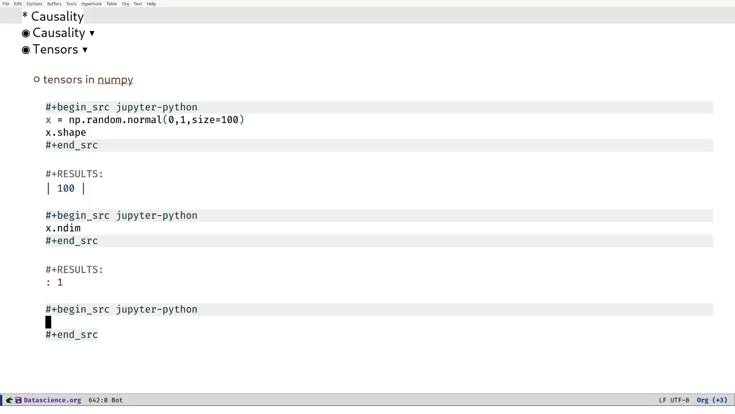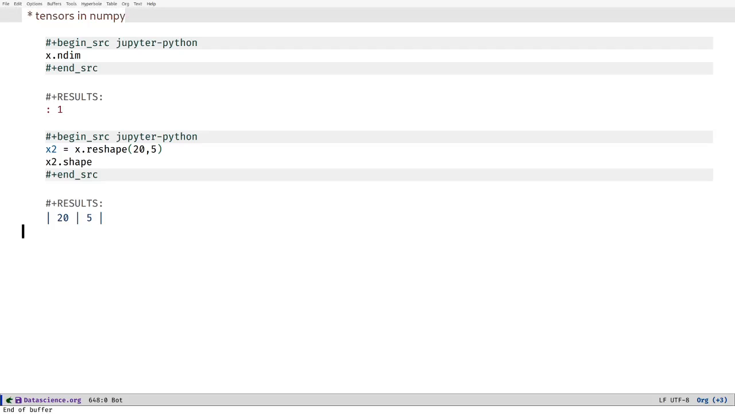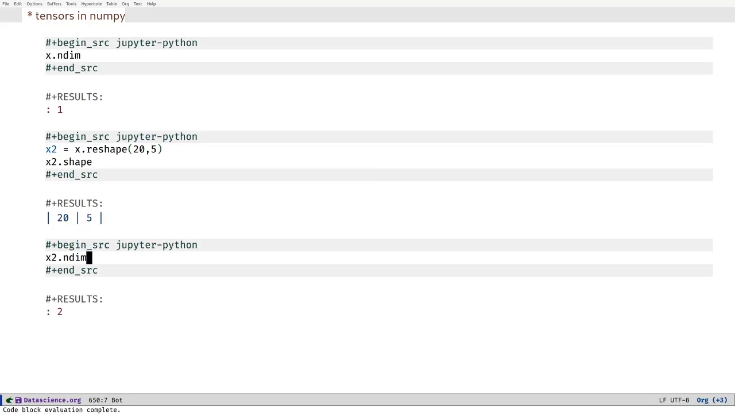So I can play around with this. I can now define a new vector which I call x2, which is based on x, but we're going to reshape it in the format of 20 rows and 5 columns. Then again we can look at what the shape of x2 is, and that shape correctly points to the fact that we have 20 rows and 5 columns in x2. If we now ask for the number of dimensions of the tensor x2, we get 2 dimensions. So we have rows and columns, so we have 2 dimensions at x2.